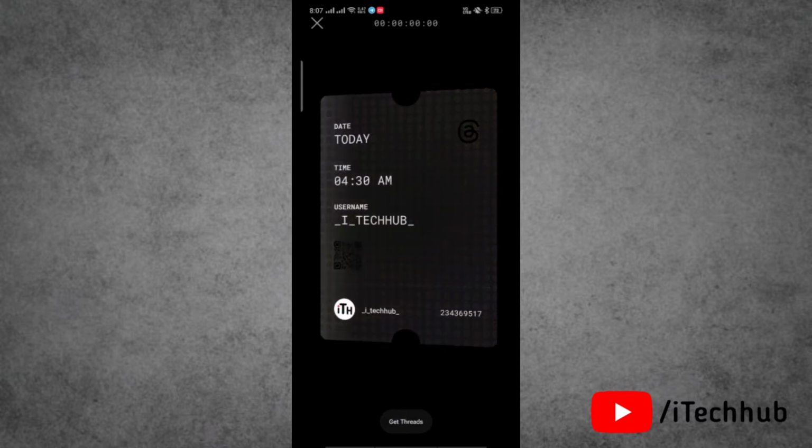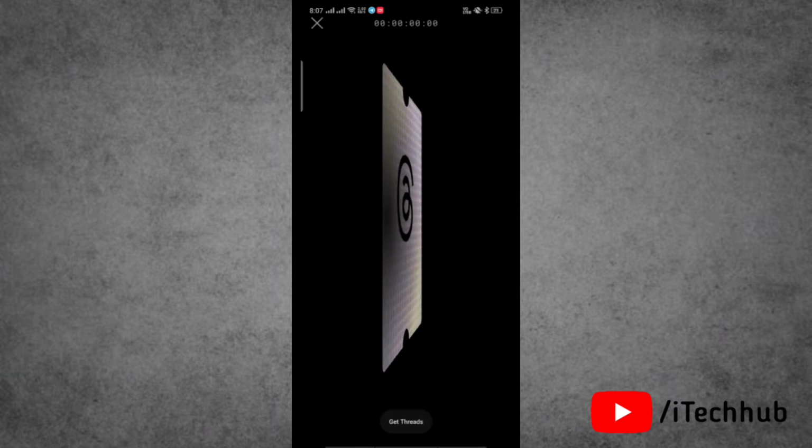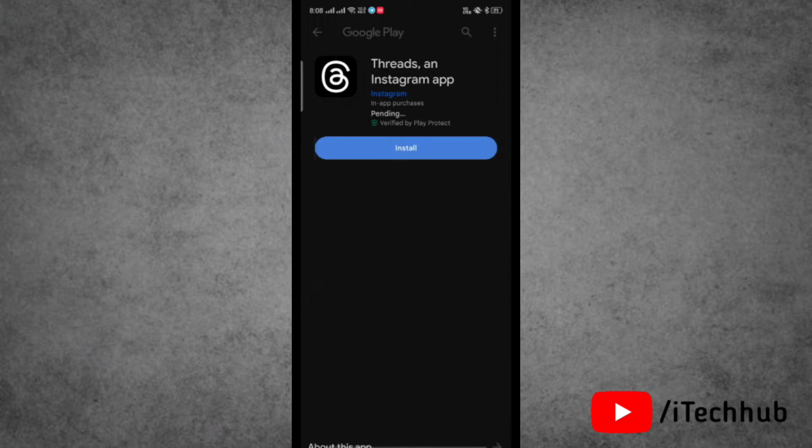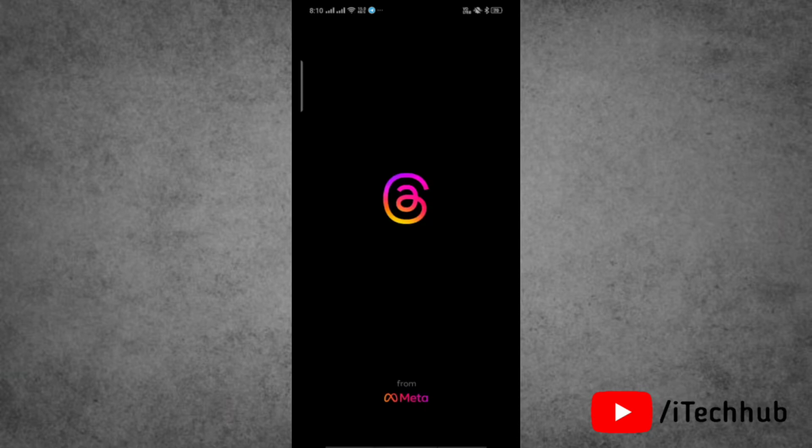But make sure that your Instagram app is updated to the latest version. It will bring you to the App Store or Play Store on your device. Then tap on Install. Now wait for it to download and install on your device. Once the download is complete, open it.